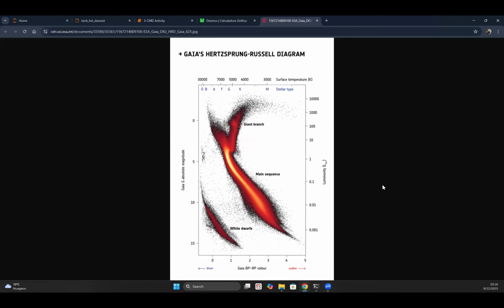Anyway, this spacecraft is incredible because it has allowed us to measure the distance to billions of stars to incredible accuracy and very clearly find our place within our own galaxy. And that is a very cool result. And a very important central part of this was thanks to building diagrams like this one.